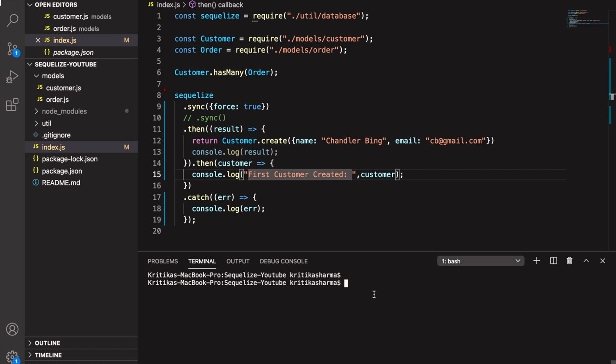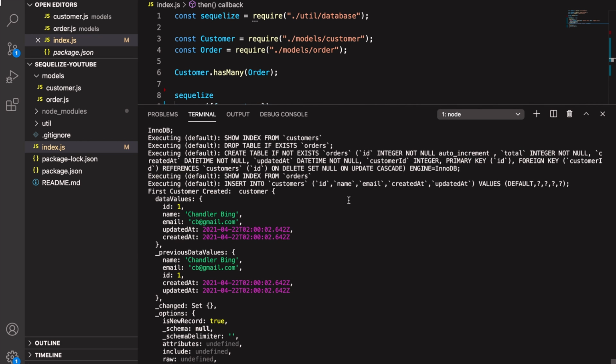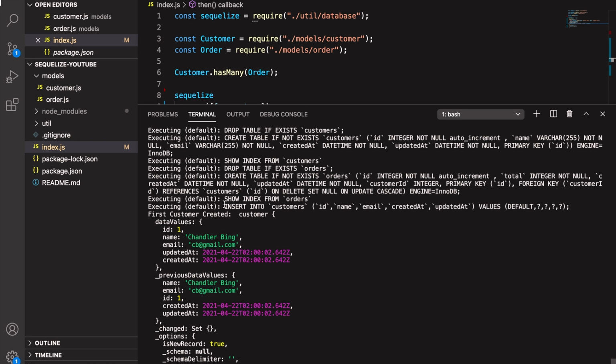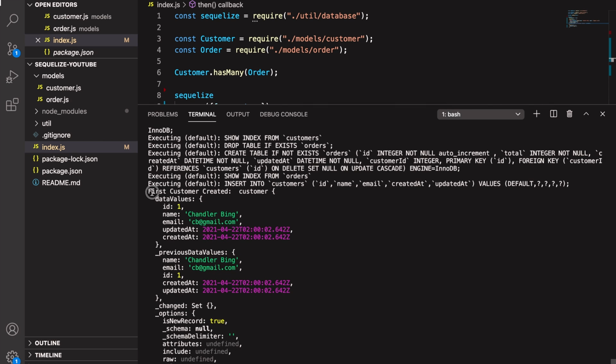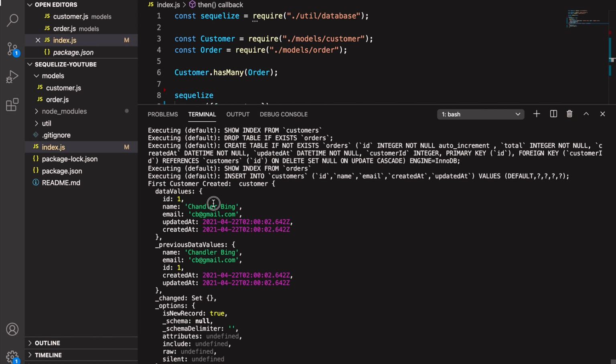Let's see how it works out. So I'm going to go ahead and run the program. Okay, let's take a look at the result first, and then we'll go to Workbench and see if it was actually inserted. By the looks of it, the insertion query was triggered. At least I can see it here in the log. And then I see my console log, first customer created, and this is my customer object: the name, the email, the ID, and the updated and created fields.